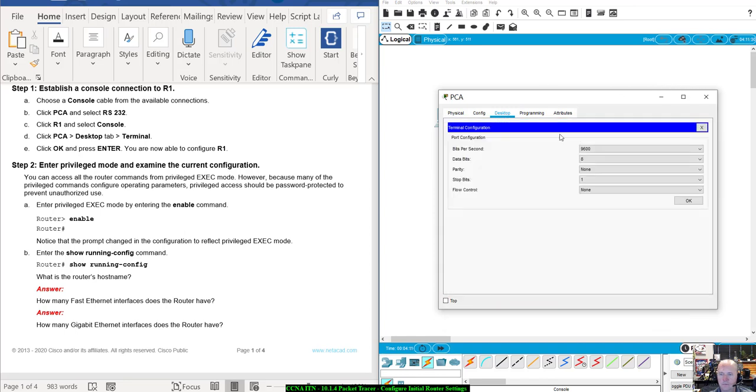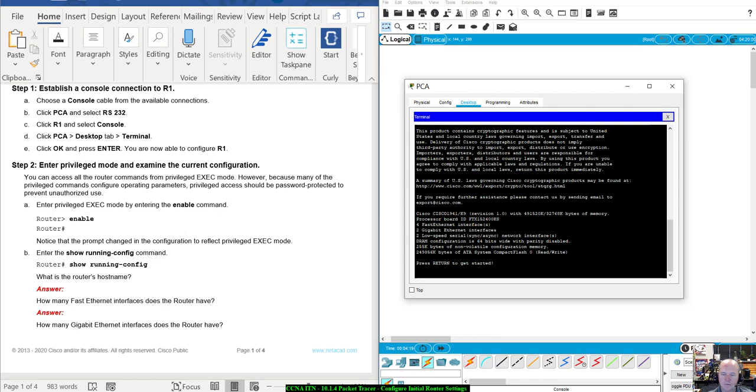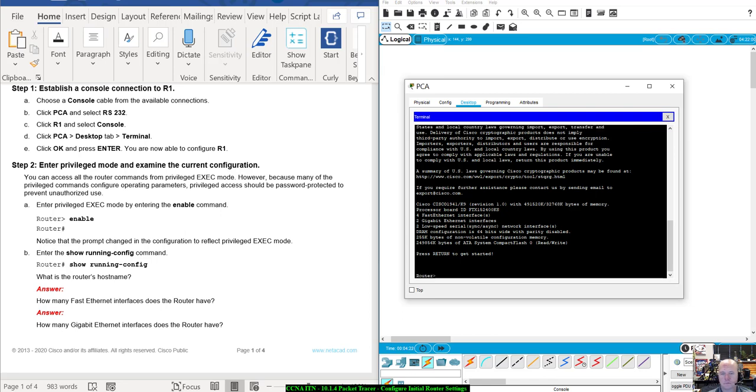Default settings are fine. Notice we are connected because I get some output from the CLI. Okay, and enter. You're now able to configure R1.